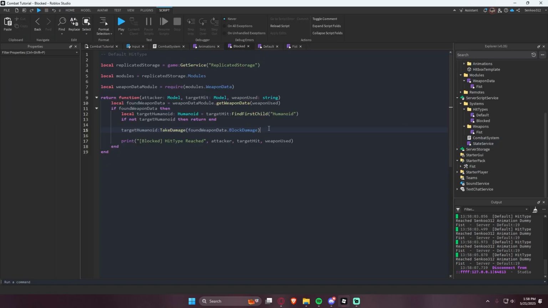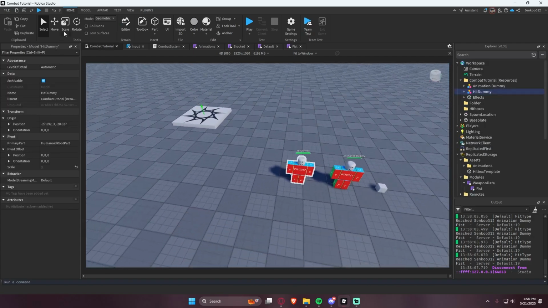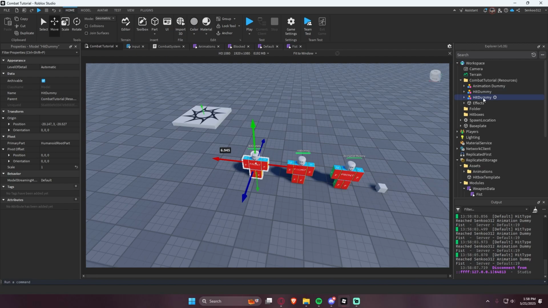Now let's go back to the block. Let's make a new dummy called block dummy. So we can duplicate the hit dummy we have and just call this block dummy.